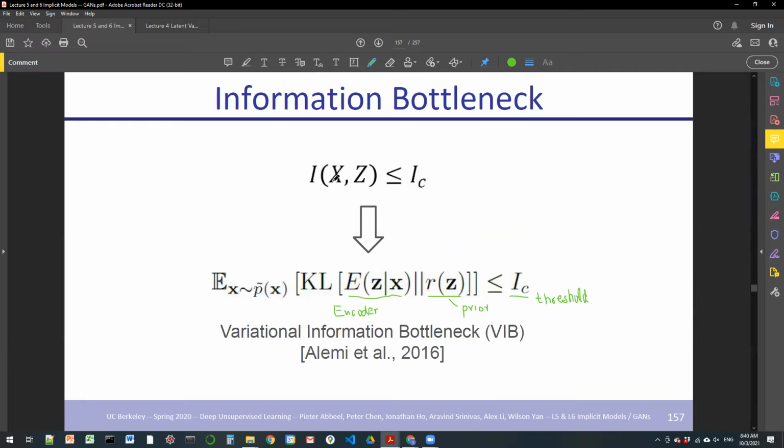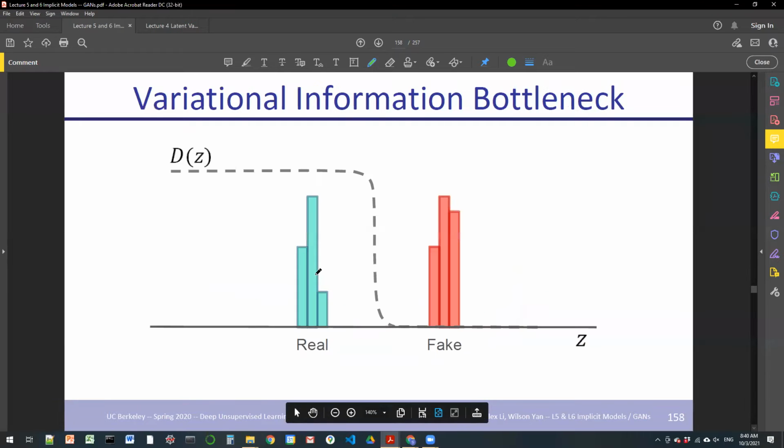He says that this is eventually equivalent to an encoder that we put the X input into, so we generate a latent with respect to X, and the KL divergence between that and the prior is less than some threshold, and the details are in this paper.